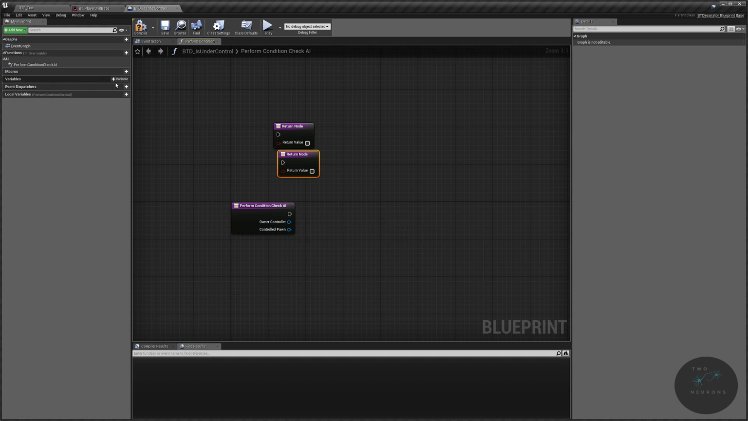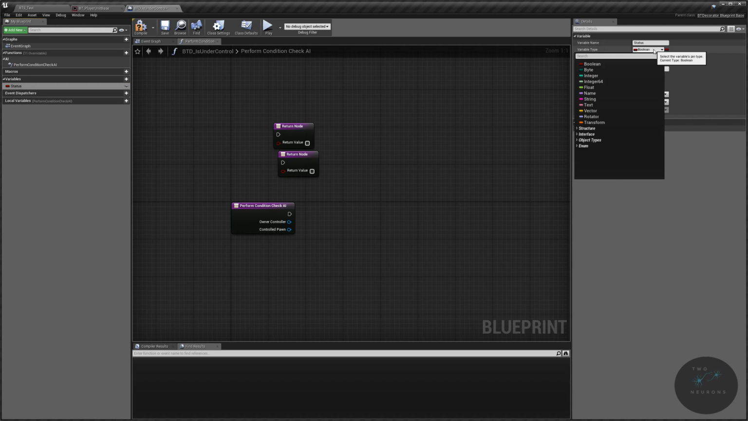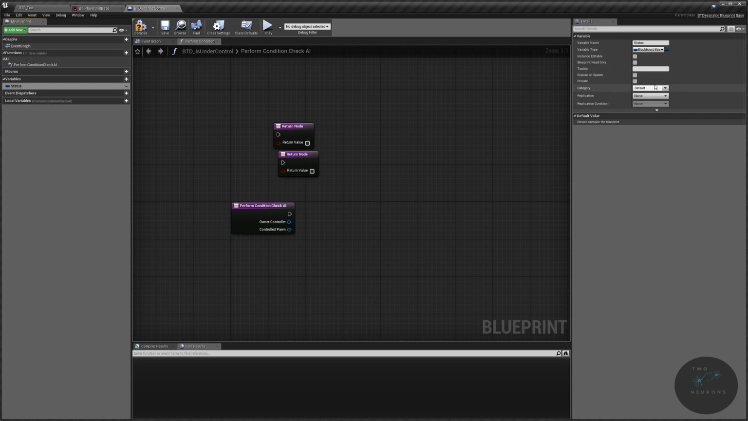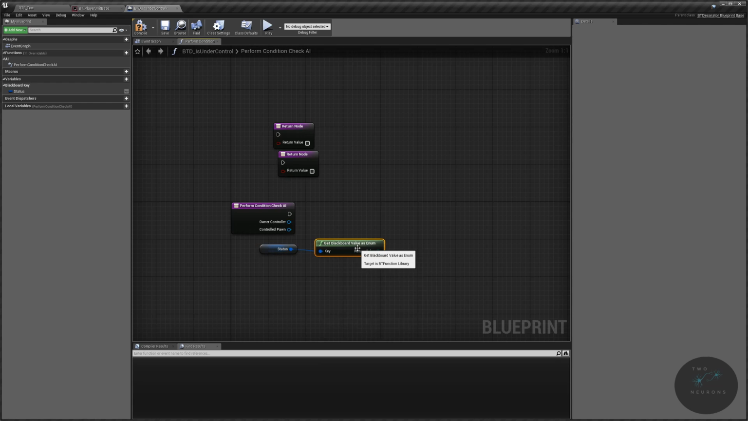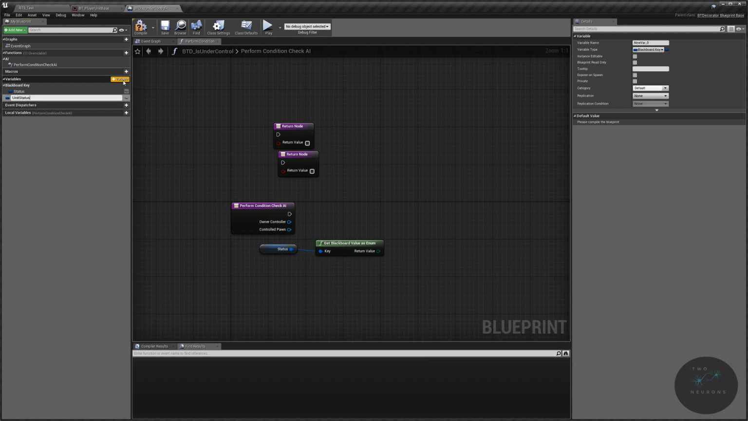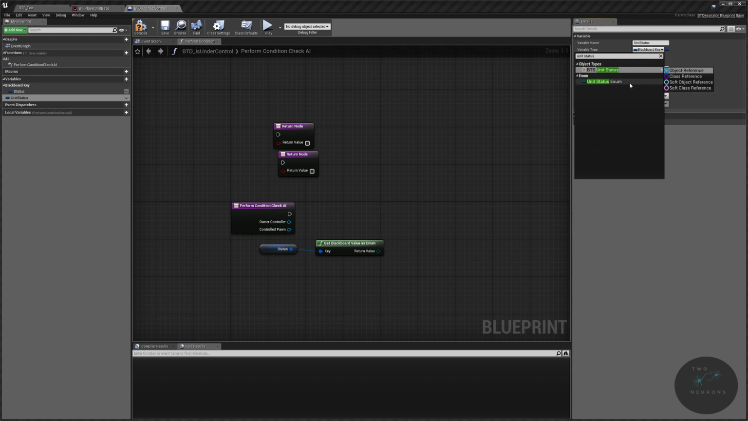All we need to do here is create a new variable, and this will be our status, and this will be of our blackboard key selector. So let's put in a blackboard key selector category, and we're going to get it. From here, we want to get the blackboard value as enum. So there's our enum one, and then we need one more variable, which will be our unit status, and this will be of our type unit status enum.